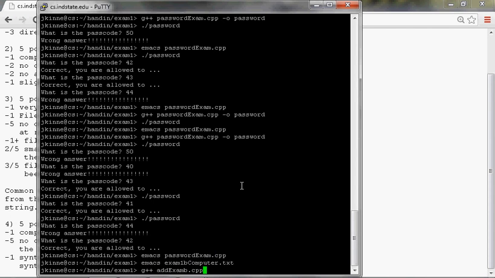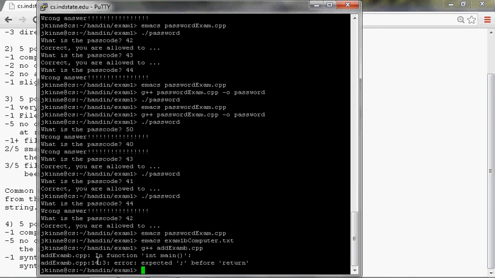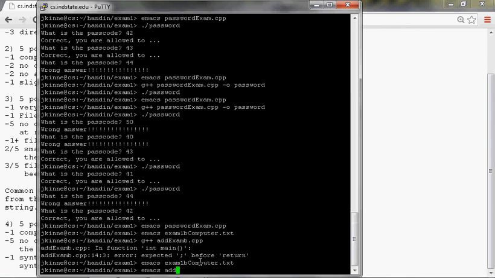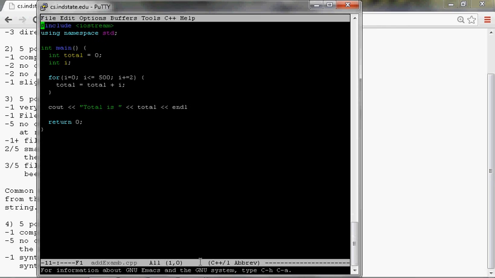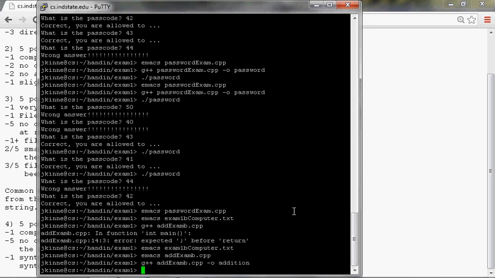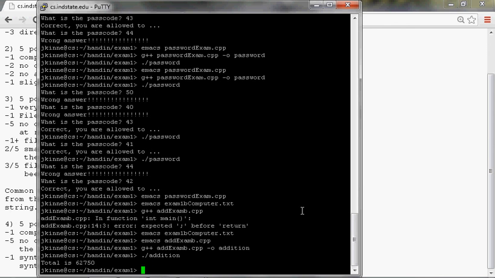Add exam1b.cpp. The error message is line 14, expected a semicolon before return. Oops. Let's go and look at add exam1b.cpp. Line 14 is right here, and it says expected a semicolon before return. You look backwards. There's a semicolon here, that's fine. Now we look backwards, and there's no semicolon on the cout. Fix that. It compiles now, and we can run it. And that seems okay. That was the last question.